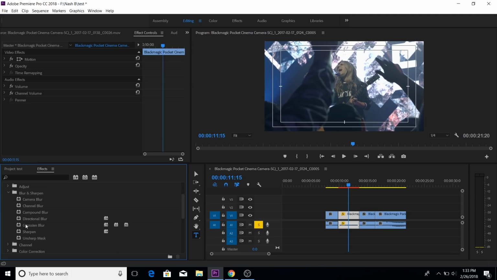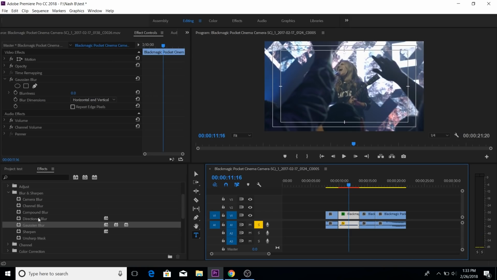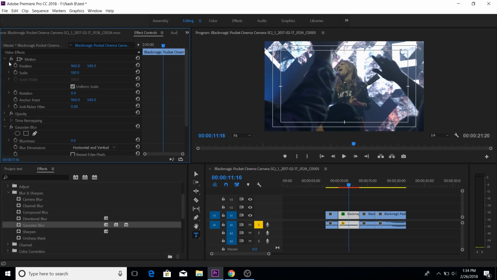Let's go into blur. Click on Gaussian blur. We're going to do this first. We're going to drag Gaussian blur over to our clip. As you can see, when we put an effect onto our clip, it now appears in effect controls up here in this window. So now we have all of the normal effects, such as the position, the scale, everything under motion. We have opacity. And now added to that is Gaussian blur.